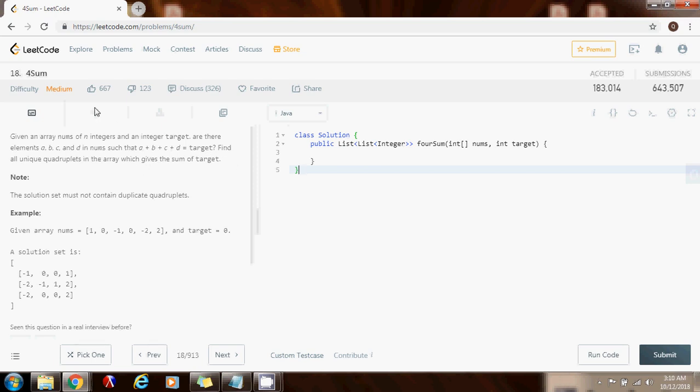So in this problem, they give you an array nums and the target, and they want you to find all the quadruplets that add up to the target. So for instance, they give you this array and the target is 0, and all the quadruplets have to be unique. So for instance, the solution here is these three quadruplets. For instance, -1 plus 0, -1 plus 0, -1 plus 1 is 0. So that's equal to the target.